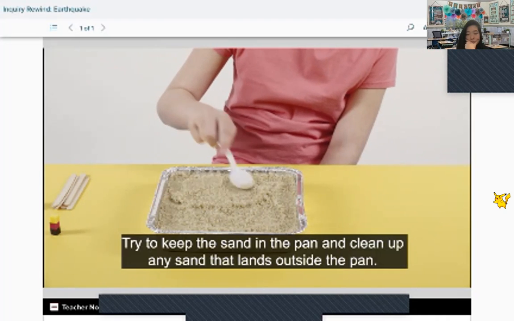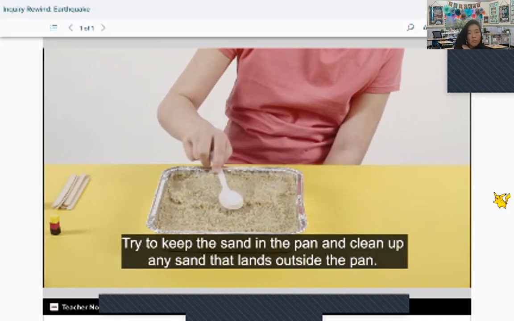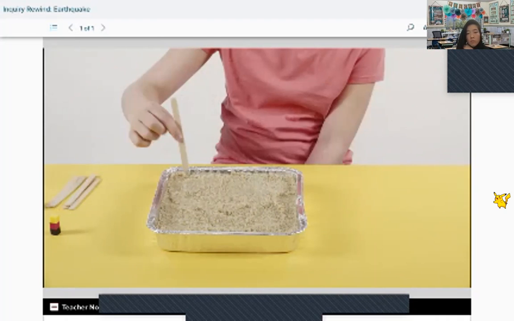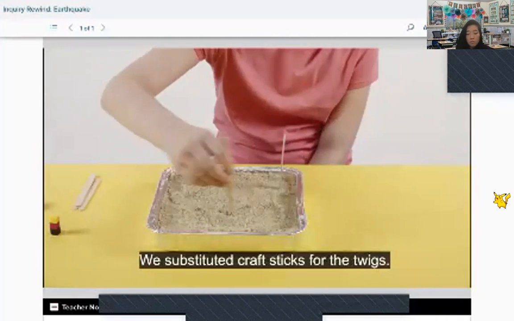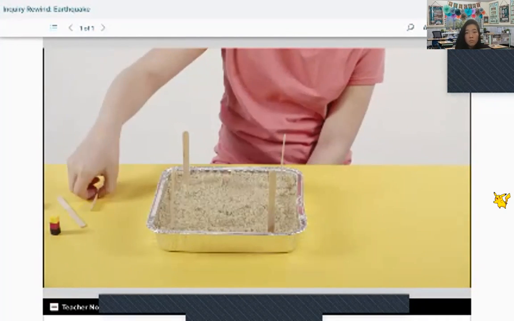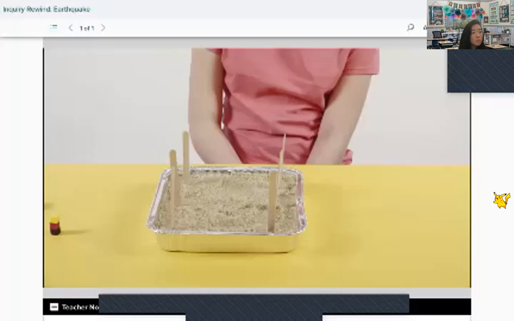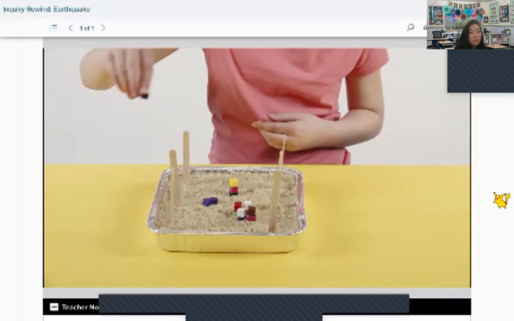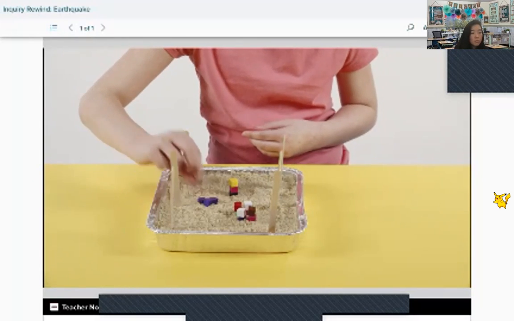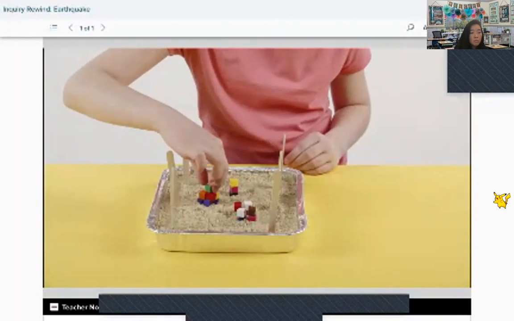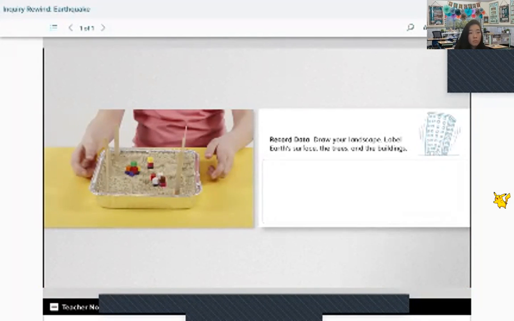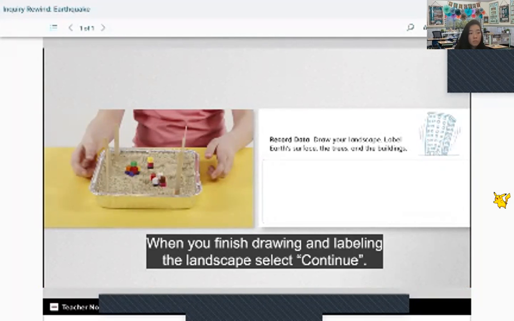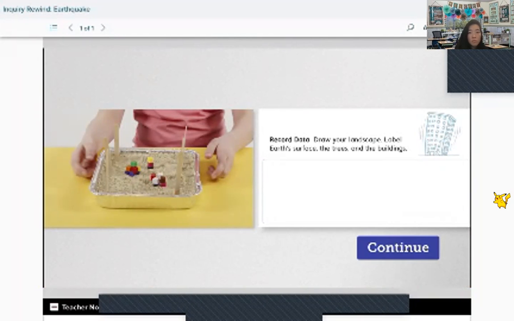Try to keep the sand in the pan and clean up any sand that lands outside of the pan. Place twigs in the sand to model trees. We substituted craft sticks for the twigs. Use the cubes to make several buildings in your model. Draw your landscape and record your data by labeling Earth's surface, trees, and the buildings. When you finish drawing and labeling the landscape, select Continue.